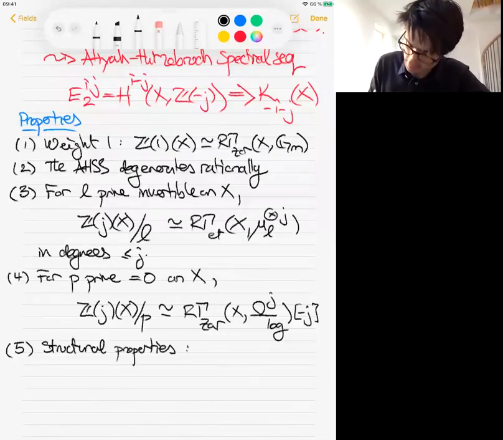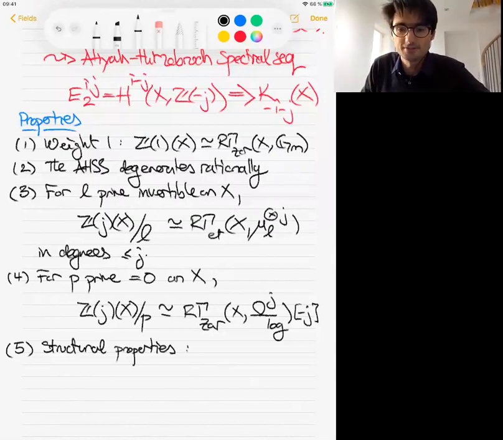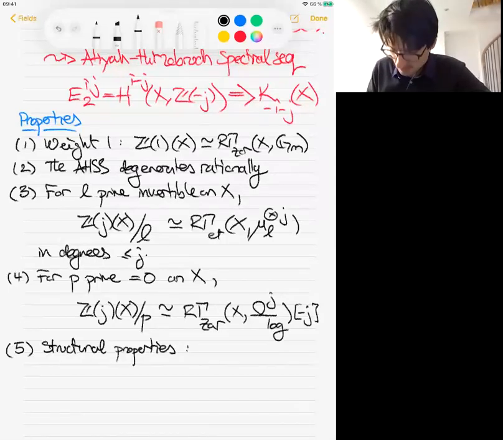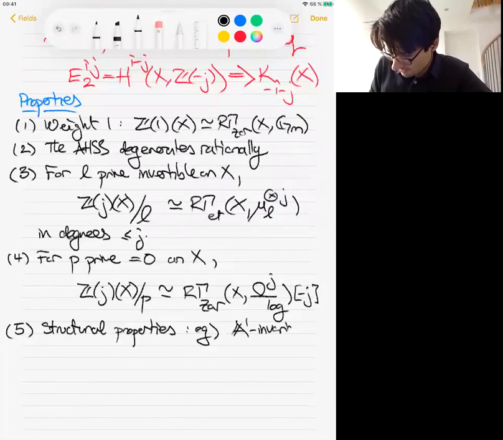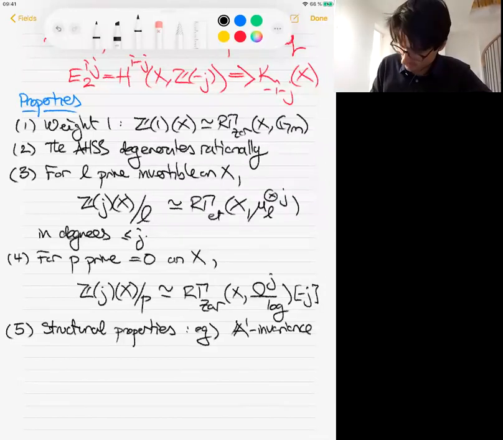One of them, Zariski descent and some Gersten, tells you that the result in part three is sufficient to describe all of the motivic cohomology mod L. As I've stated, it's only describing it up to degrees J, but then in fact, the rest is also determined by tau cohomology. So the only structural property that I want to explicitly state is that of A1 invariance. It is really going to be the focus of what I want to say today.